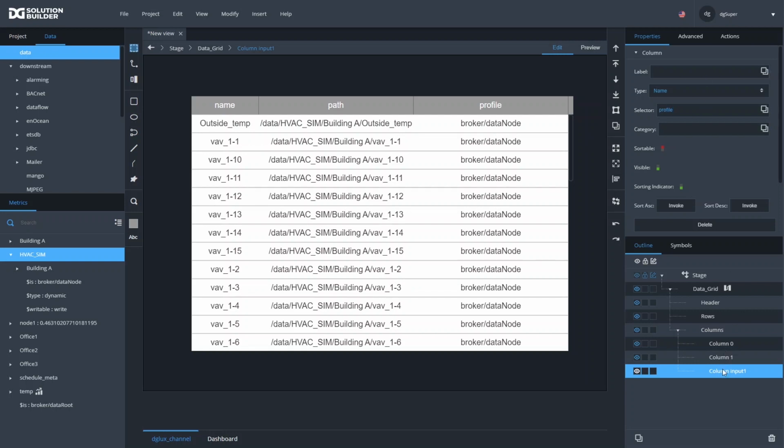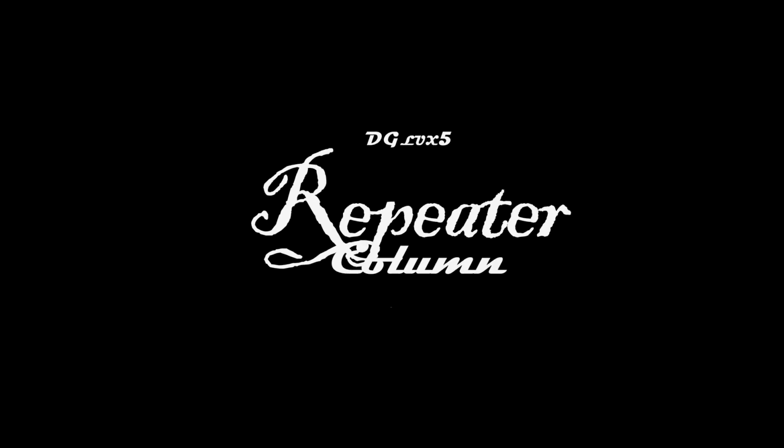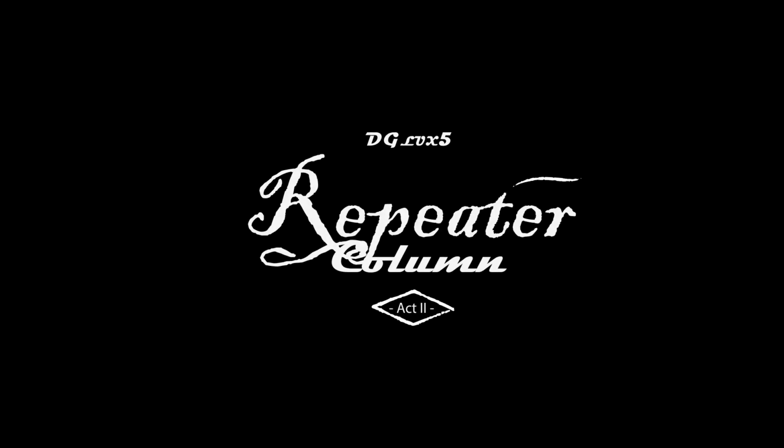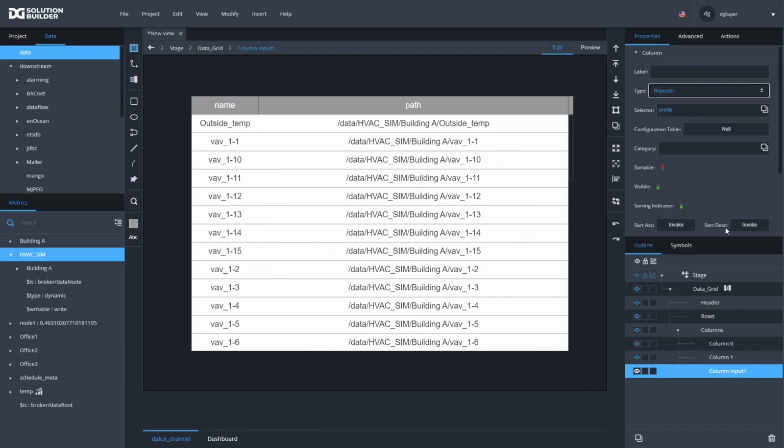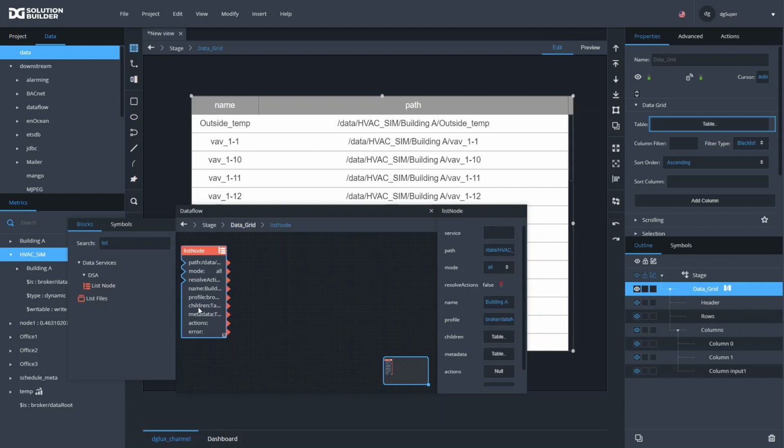There's one more option we have not looked at, and which is repeater. So repeater gives you an option to dynamically create columns based on a configuration table. So basically, you can create a table of columns, and let's actually experiment with that. So I'm going to create a new table.